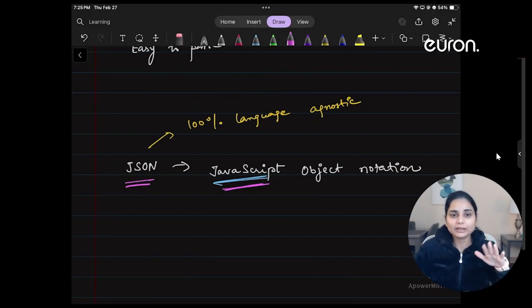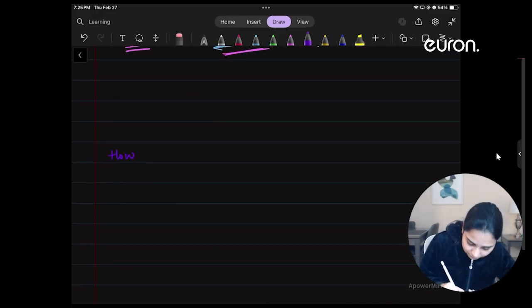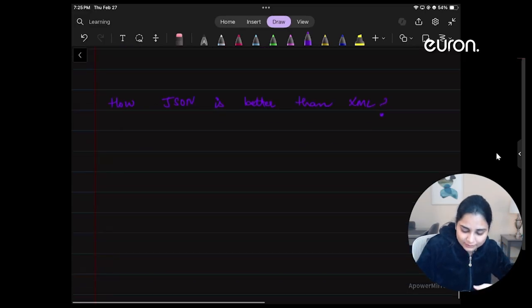And today, JSON is the widely used format which we use to share data between different applications. Also, it works with a lot of programming languages like Java, Python, C Sharp, Ruby, and many others. Also, we'll be discussing one more important point: how JSON is better than XML.